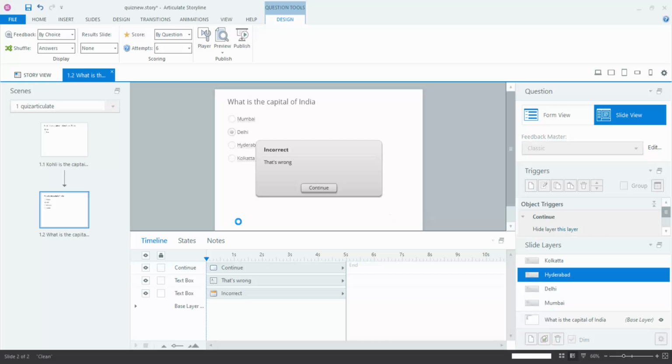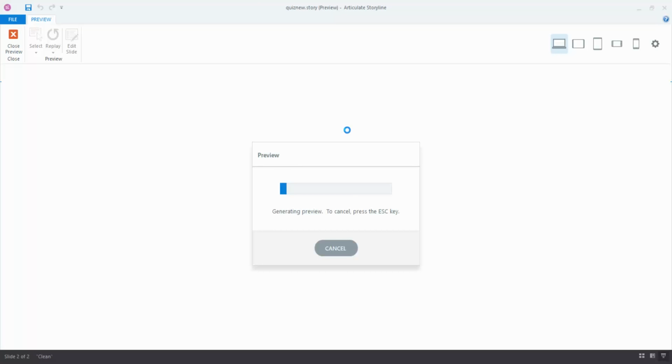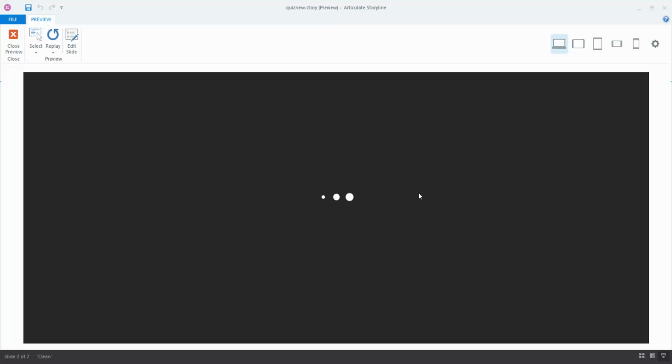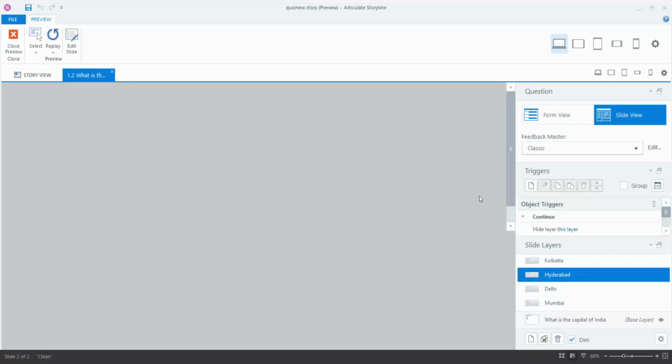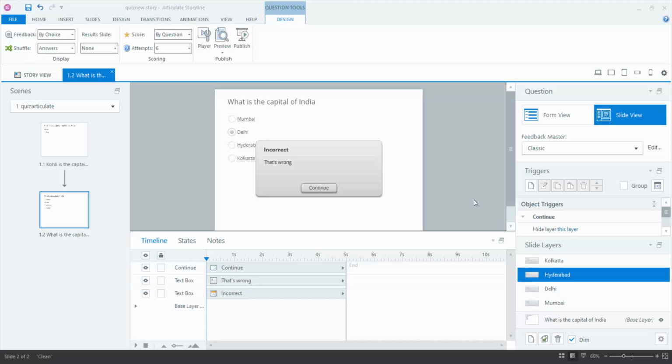I'll just Control-S to save this and preview how it looks, and you can see we have different feedbacks. However, that's wrong has been used in most of them. Go ahead and preview the slide. I select Hyderabad, I click this, that's wrong. I select Delhi, submit, that's wrong. I selected Kolkata and that's right. So that's it guys, this is how you would insert a graded quiz of multiple choice type.